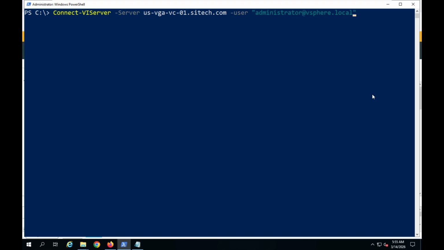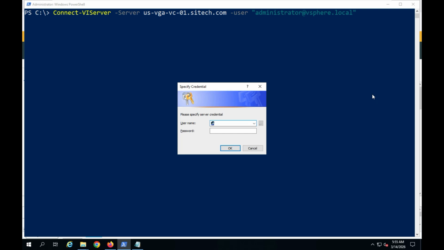So I say -Password, and here we have to type the password whatever we have set. Currently I'll hide this section for you, but you can use it the same way. So I'll not use the password parameter. Let me see if it is asking me for the credential. Yes, it is. So I'll say administrator@vsphere.local, and then I'll give the password.